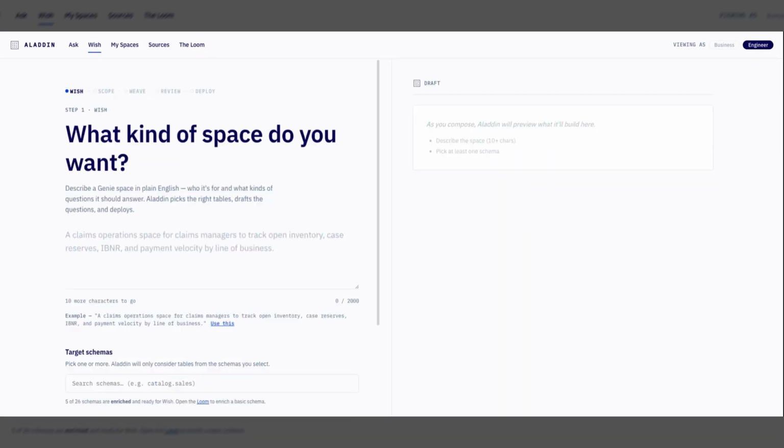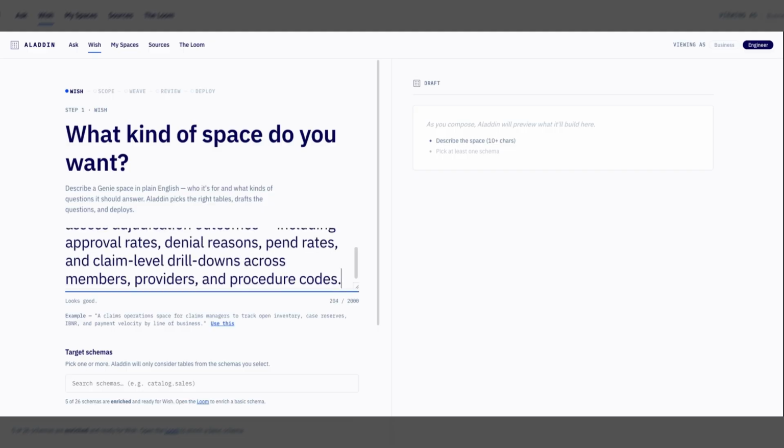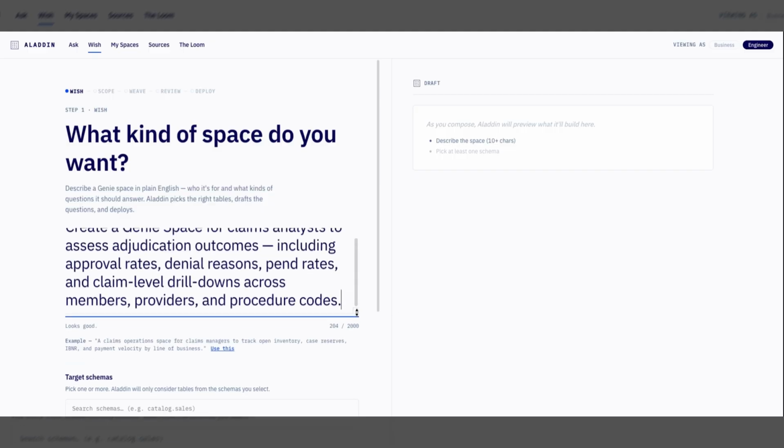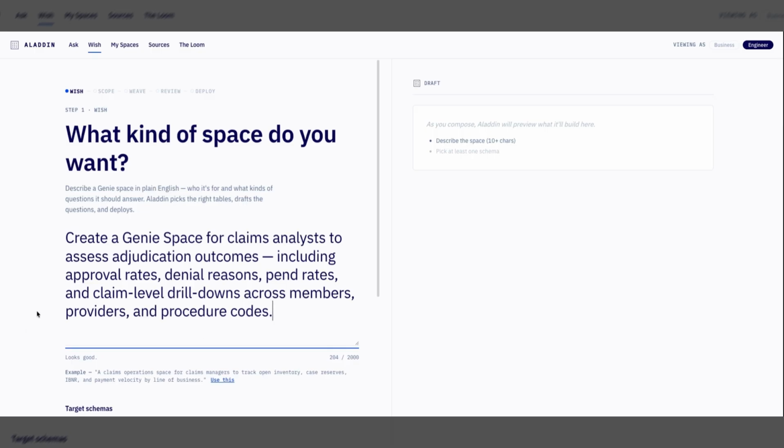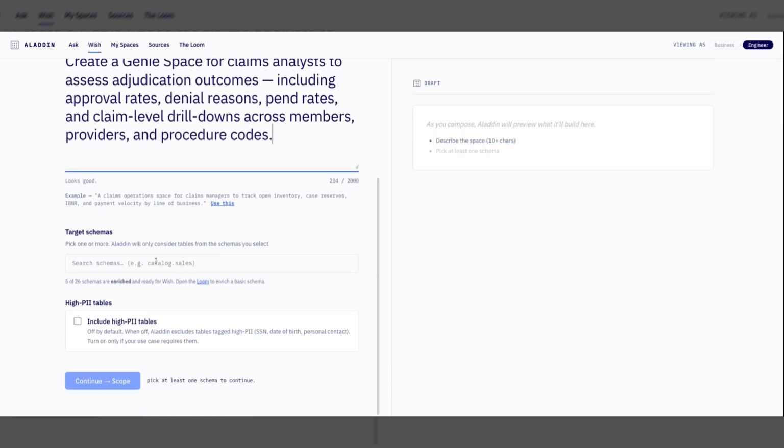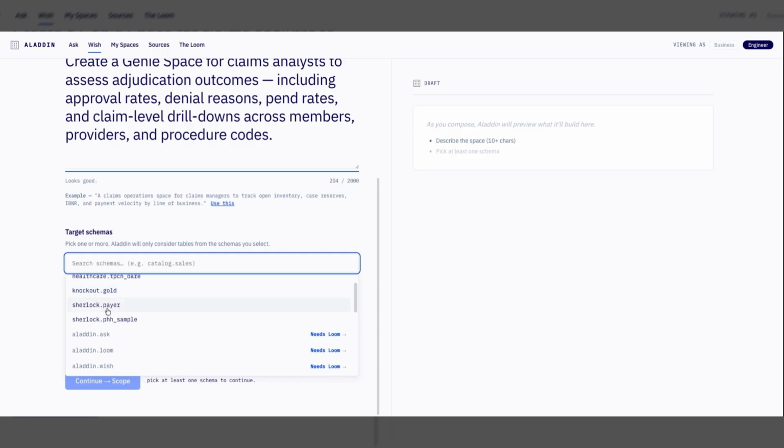This is where we actually define the Genie space we want to create. I'm going to describe the space in natural language. Something like, create a Genie space for claims analysts to assess adjudication outcomes, including approval rates, denial reasons, pend rates, and claim-level drill-downs across members, providers, and procedure codes.